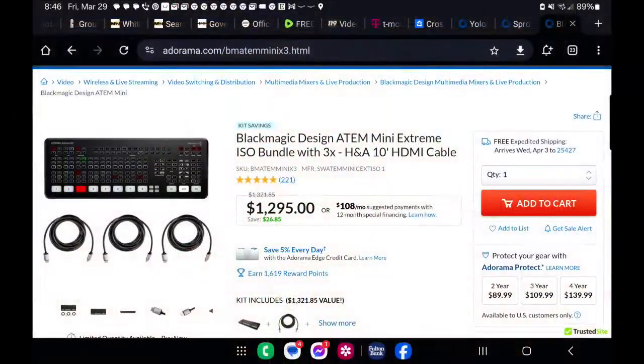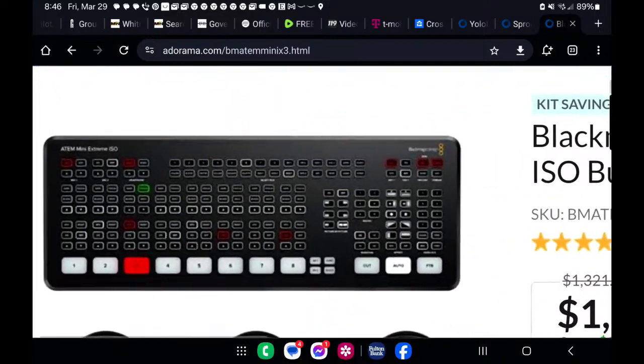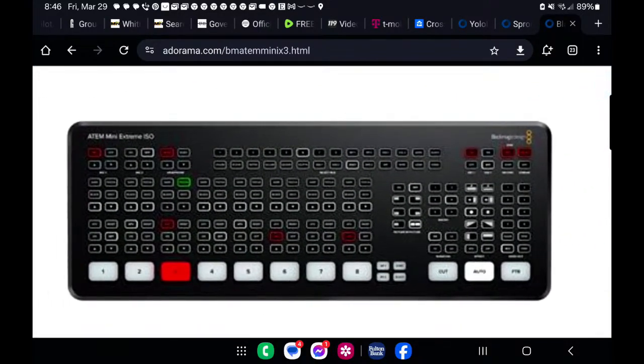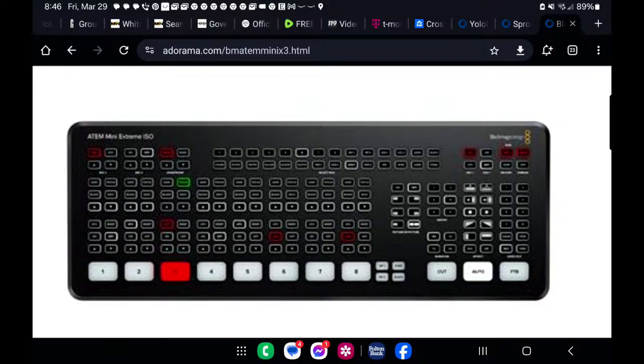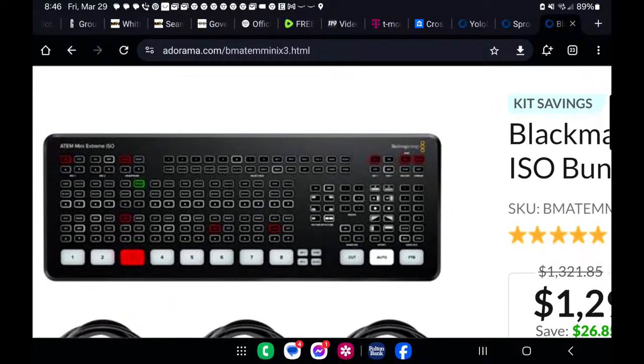If you look at my switcher, what I'm using is the Blackmagic Design ATEM Mini Extreme ISO. Now, what this switcher is, this switcher has 8 inputs. If you notice, it's got 8 buttons, from left to right, 1 through 8.